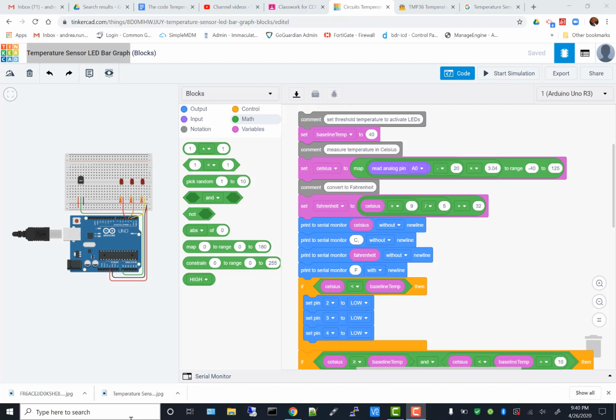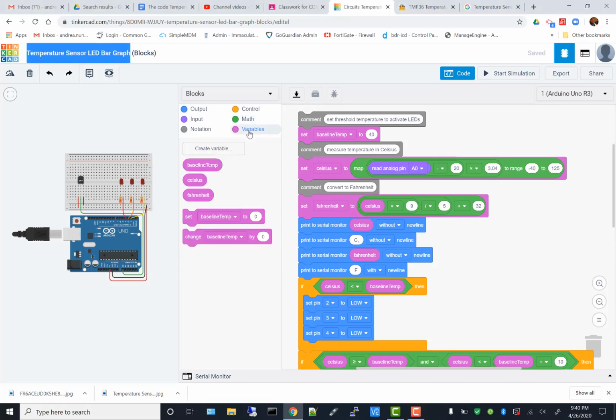So let's get started. The first thing we want to do for this project is create three different variables. The first variable is our baseline temperature. If you remember, a few weeks ago, we created a baseline distance. It's very similar to that particular variable. Next, we're going to create Celsius and Fahrenheit.